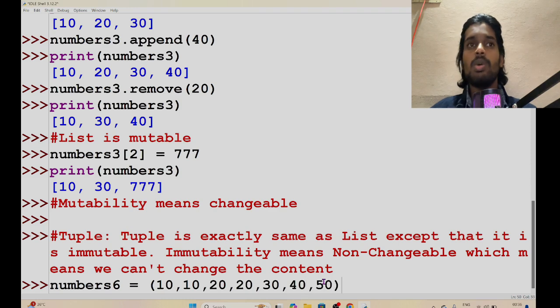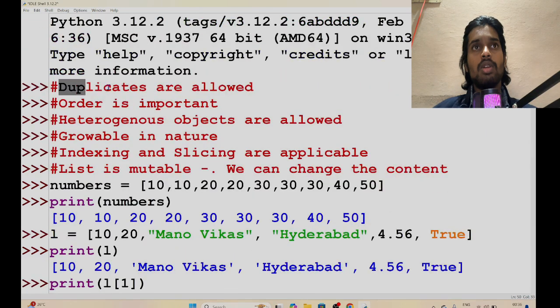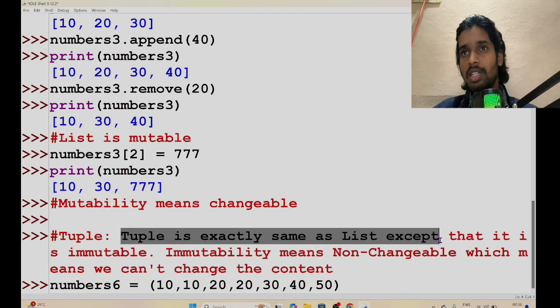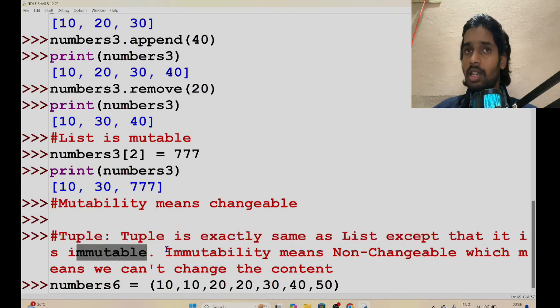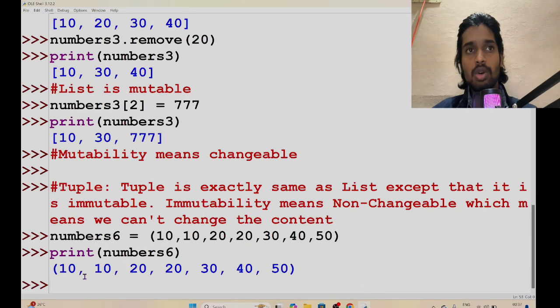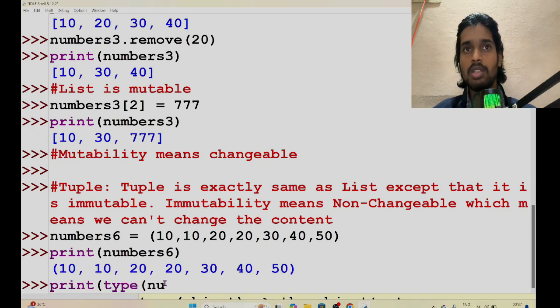30, 40, 50. So what are the characteristics of list? Duplicates are allowed, order is important, heterogeneous elements are allowed. Let's see if these three characteristics work for tuple as well, because I told you that tuple is exactly the same as list except that it is immutable. So everything in list should also be applicable in the tuple. That's the reason I took duplicates, and let's see if duplicates work in tuple or not, and if the order is important or not. Print of numbers 6, then I'll get the output. So yes, in tuple the order is important and duplicates are also allowed. Let's also try to print the type of numbers 6.